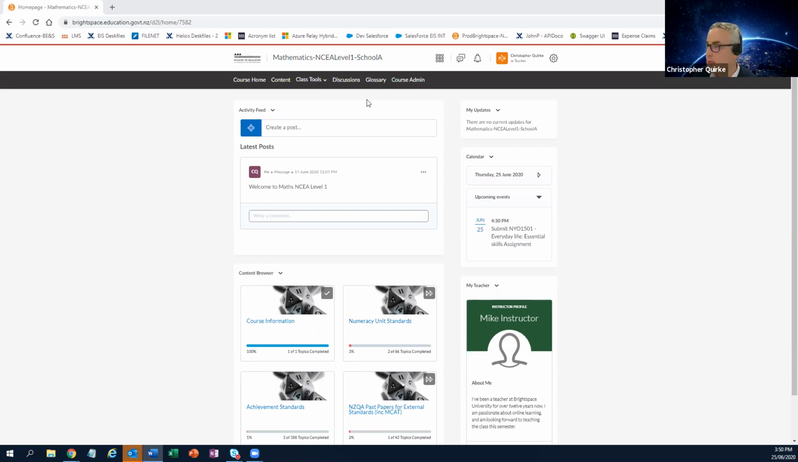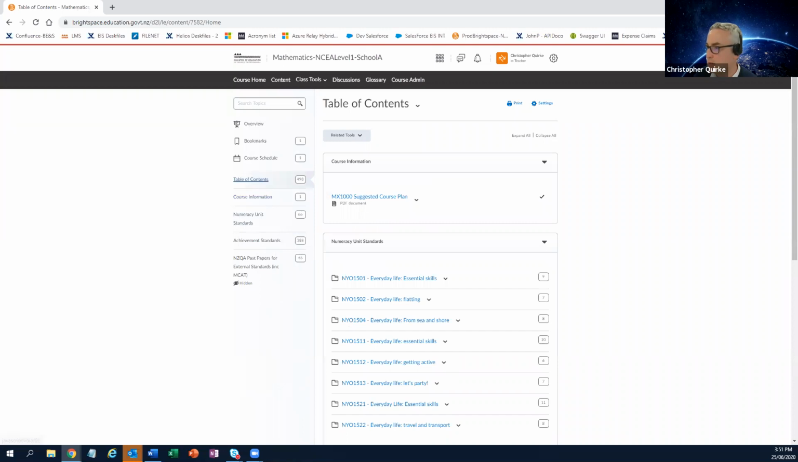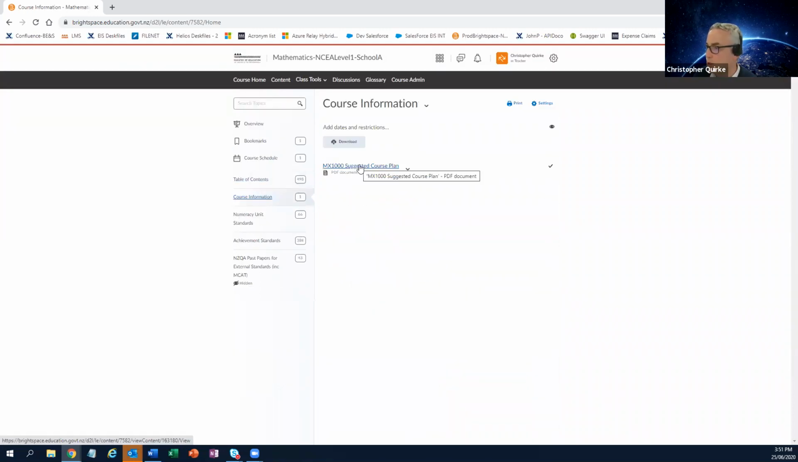Along the top is this key toolbar, and this has the key tools associated with the course. I'll just start by clicking into content. This is the key content that is being provided by Te Kura, and I'll just step through these items. There's the table of contents, just as a table of contents. Then course information, which has a suggested course plan that you can download as a PDF document.